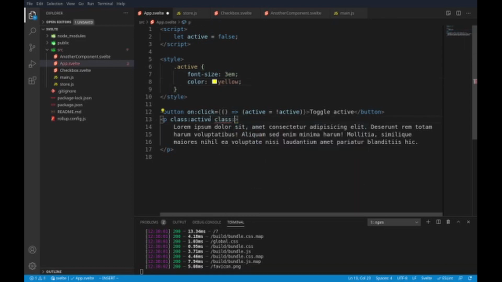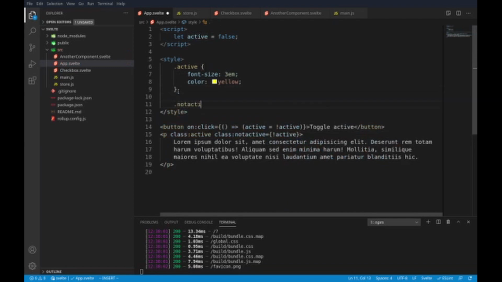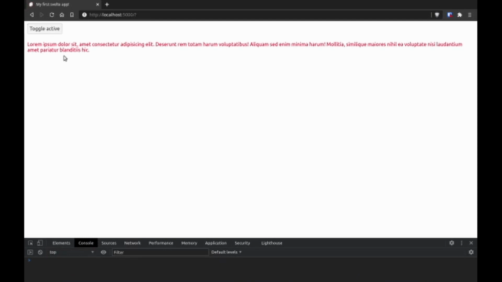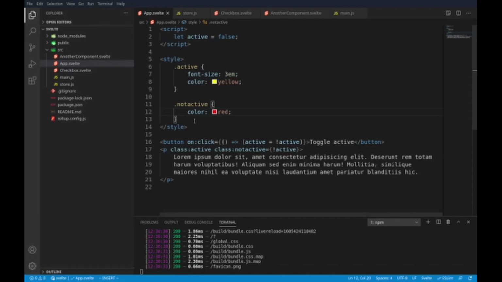You can also add multiple classes. So class colon not active is just not active, for example. Then we can say not active, we'll set the color to red. Come back over here, you can see that it's red now, but then it becomes yellow later.